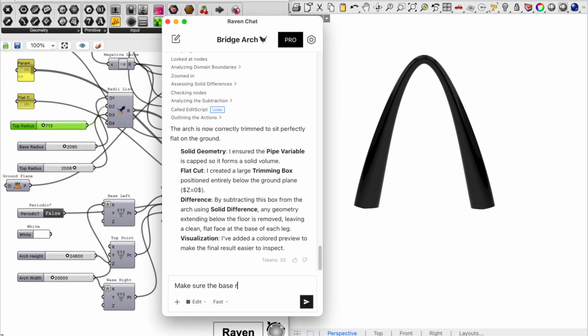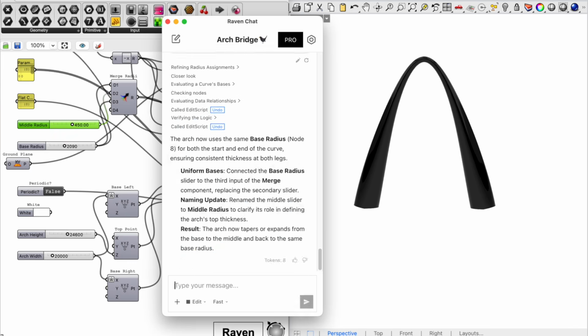It also seems like the two radii for the bases are not the same, so I just want to prompt it here. Make sure the base radius is the one radius for both bases of the structure. Currently, the second top radius defines the right base. So let's first fix that one. Okay, we got that one settled. So I can play around here, see it works.